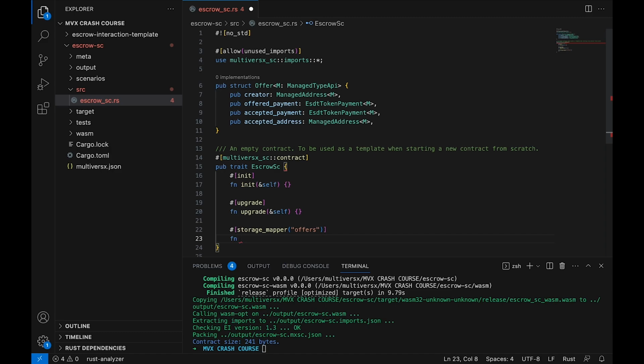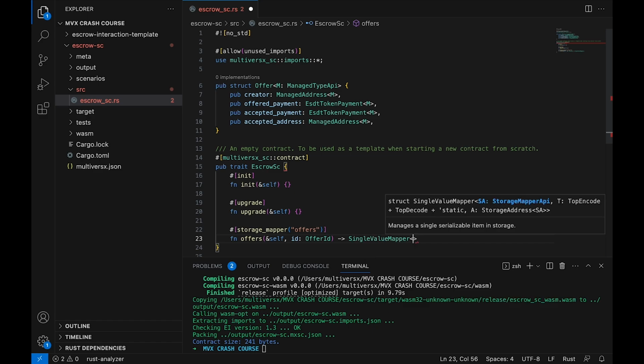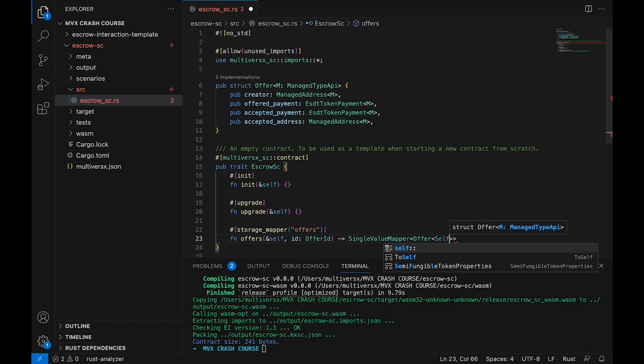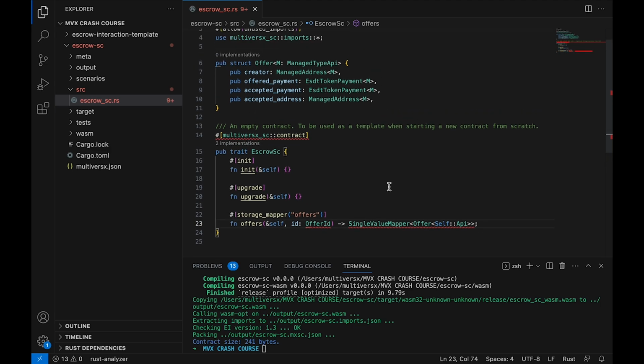In this case, we'll use single value mapper. It is a simple and very efficient way of storing only one single value. And here, we'll need to specify the self API. So we store for each offer ID the actual offer.